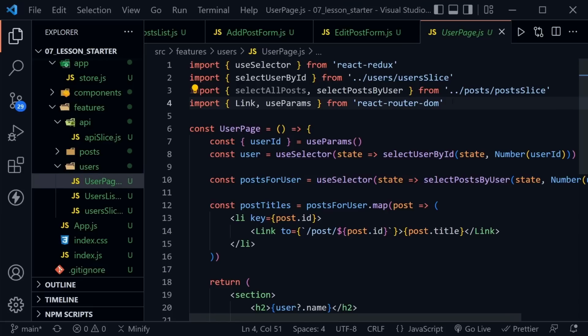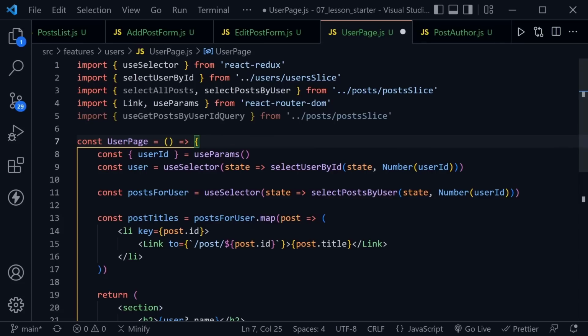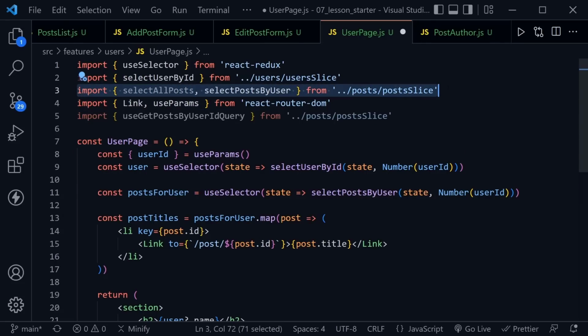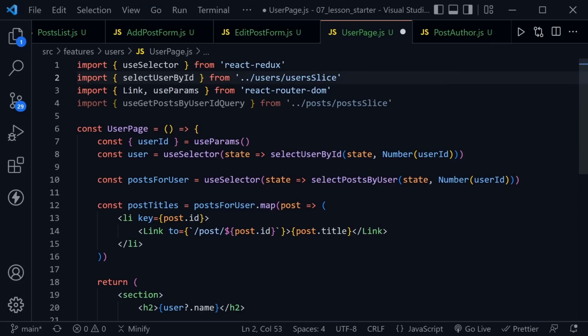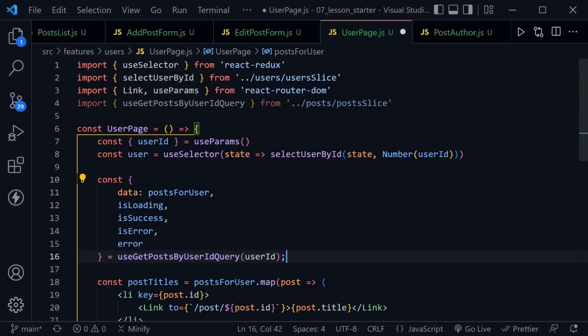Let's go ahead and add the import we need, and that's going to be useGetPostsByUserIdQuery. So we're coming up out of the users folder, into the post folder, and grabbing that post slice where that new custom hook is created by RTK Query. I'm going to hide the file tree once again. We will not need this import with selectAllPosts or selectPostsByUser. So we can go ahead and remove that import, and below we'll bring in our hook right where we define postsForUser. So let's just paste over that.